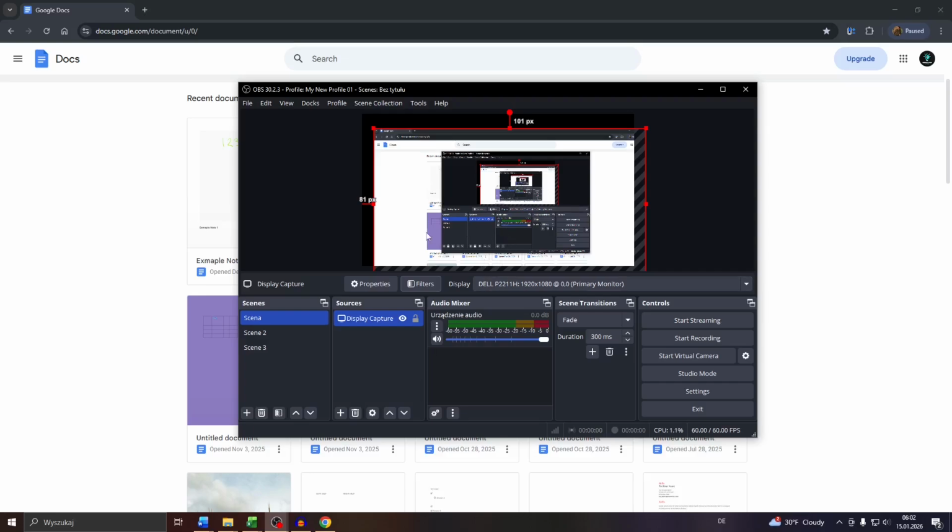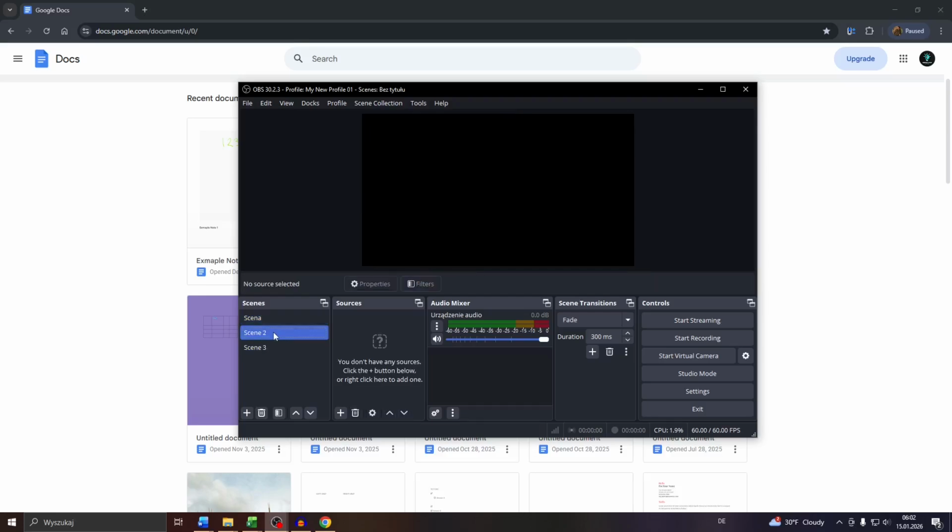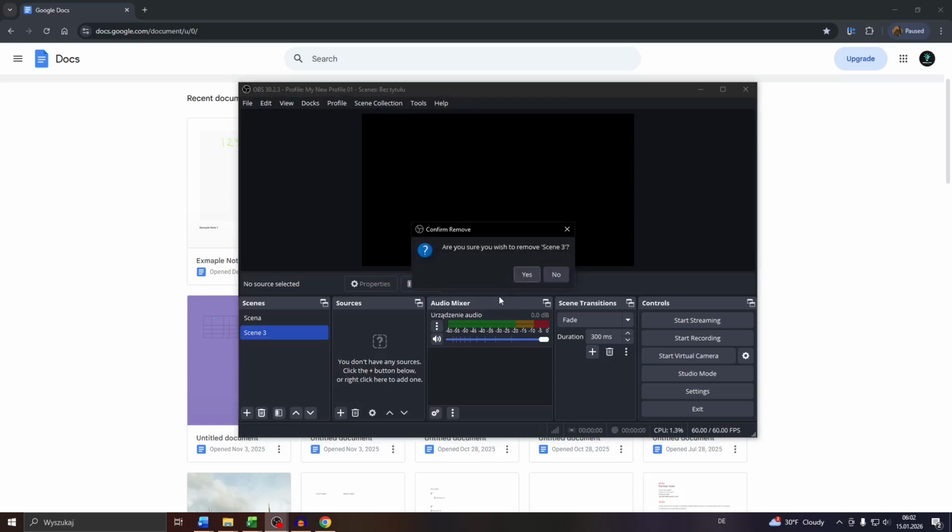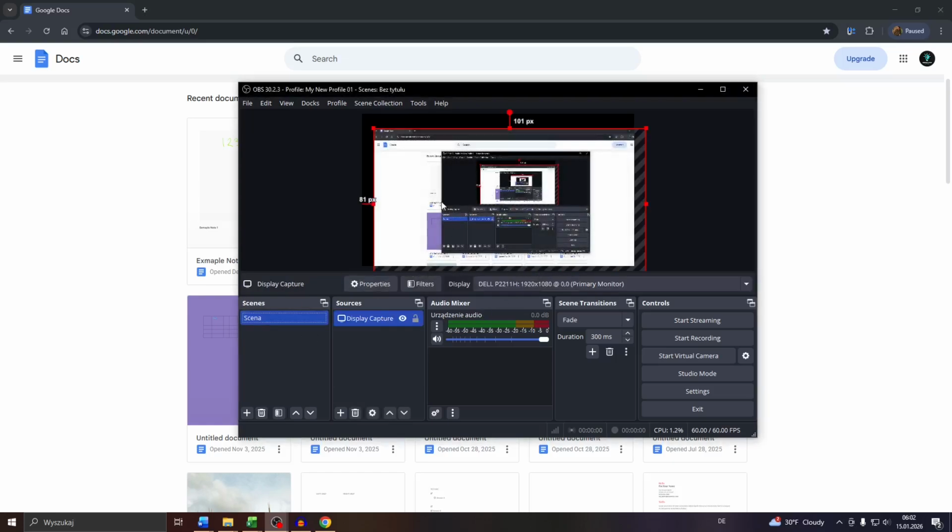So launch OBS, and in the first step, guys, what you want to do is disable or turn off any unnecessary scenes here on the left hand side. So click into it to select it, remove the selected scene. Do it with the next one till you remain with only one scene you're currently using. So that's step number one.